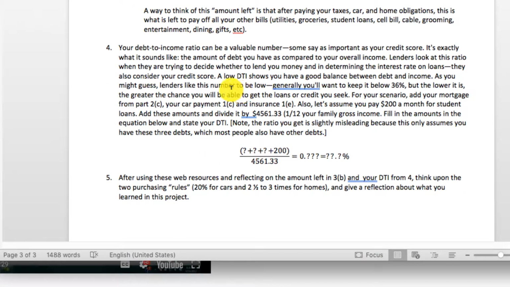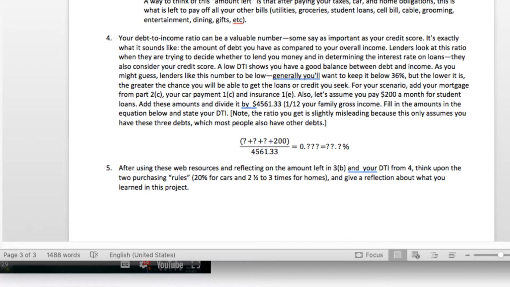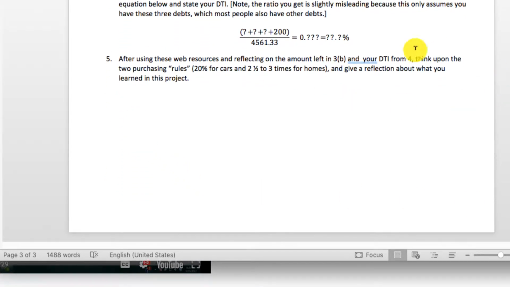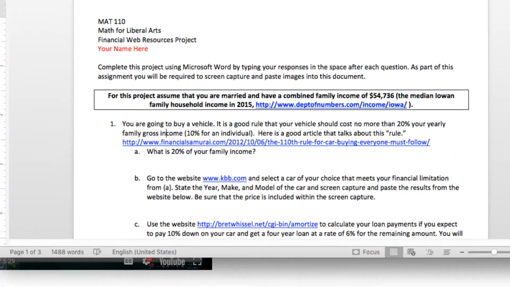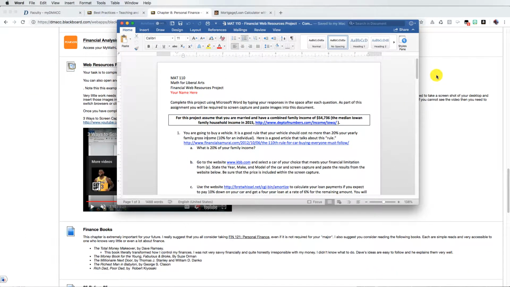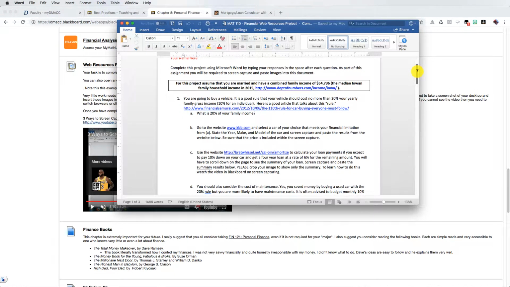Then I talk about their debt-to-income ratio and explain what that is, and make them calculate their debt-to-income ratio, because that can be a factor in your loans and the interest rates you get. And then finally, I have them summarize at the end, based on all of this stuff, give me some reflections about what you think you learned. And so they learn a whole lot of stuff, and it's guided through this project. They use real tools, real life situations, and it's a really, really successful project.